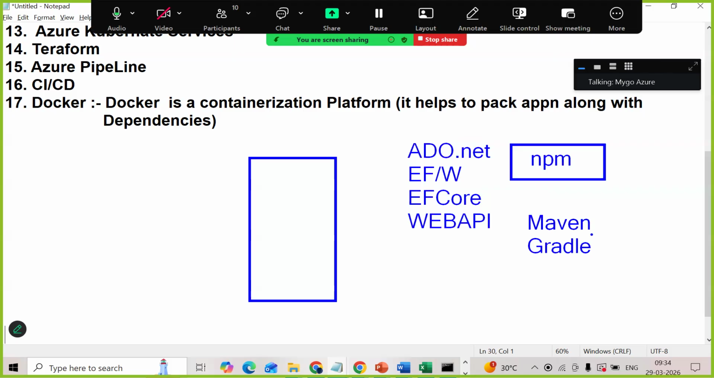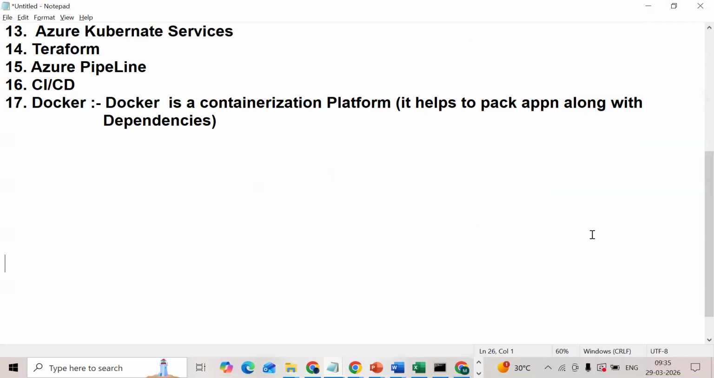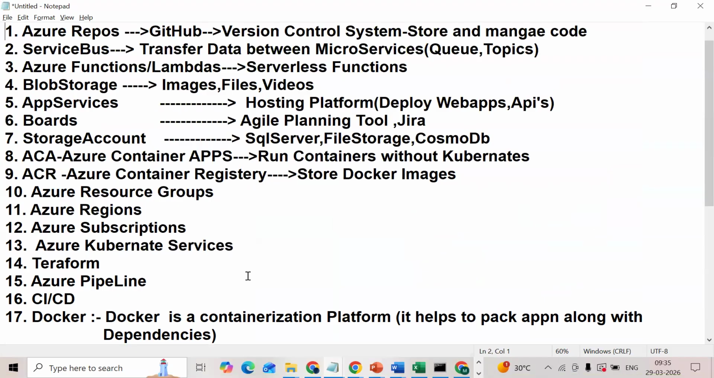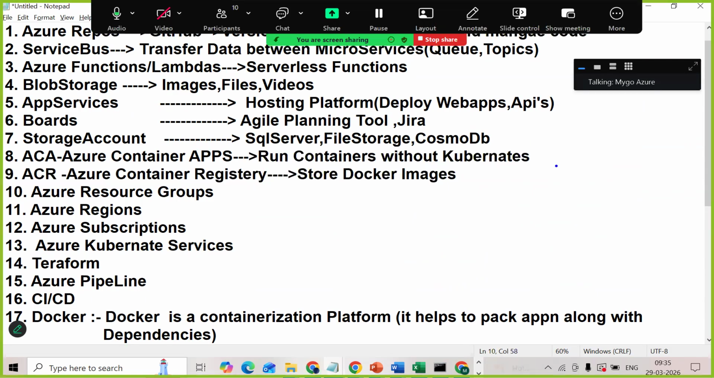Pack the application means, what's the meaning of packing? Packing means your code plus your dependencies, runtime environment, libraries, everything you have to pack as a Docker file. And all the Docker images you have to store in where? ACR. And then you have to run the Docker images from your ACA.